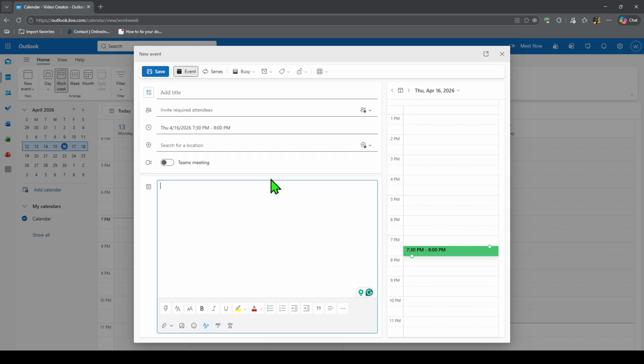Next, fill in the meeting details, add the people you want to invite, type a clear meeting title, choose the date and time, and enter the location if it is an in-person meeting. Then type a short agenda or message in the body so everyone knows what the meeting is about. Microsoft also notes that if you want the meeting to be online, you can select Teams Meeting to automatically add the join link and online meeting details.